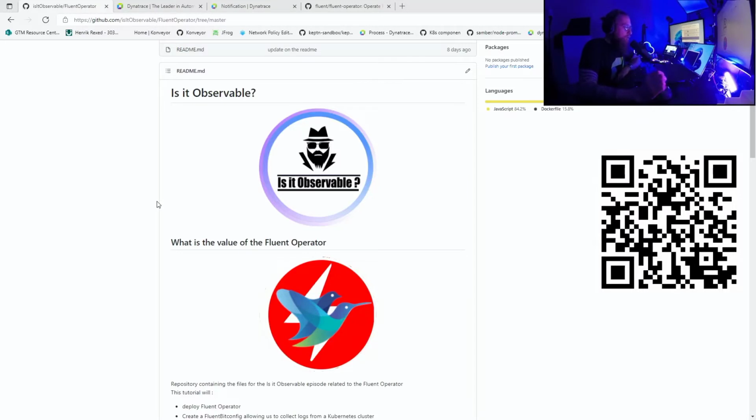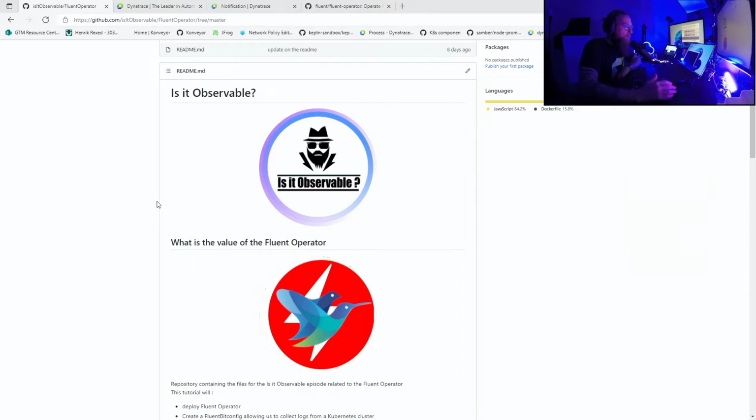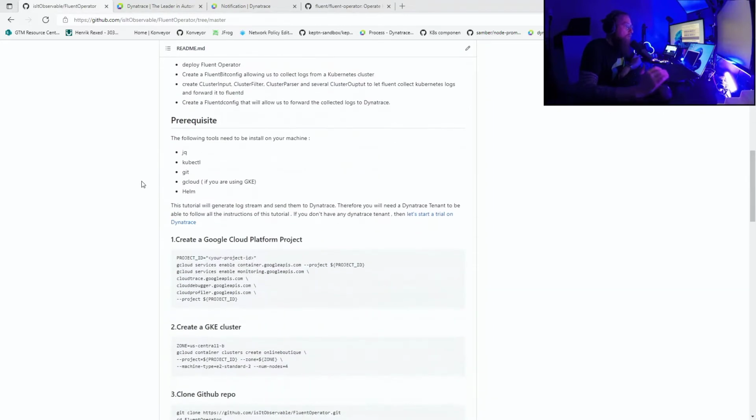Like every tutorial that we deliver at Easy Observable, there is always a GitHub repository related to this episode. So here we're looking at the repository related to the Fluent Operator. We are not going to go through the steps to deploy all the various components, but let's remind the various requirements that we already explained in the video.